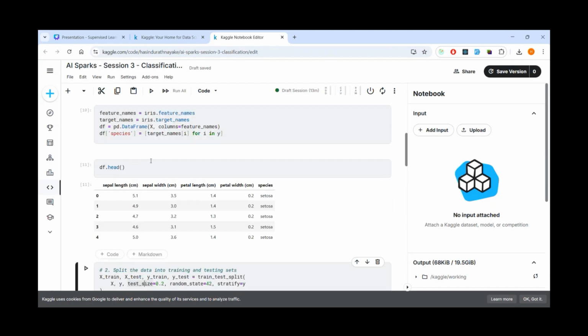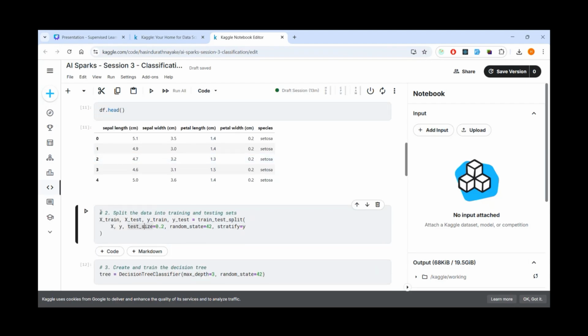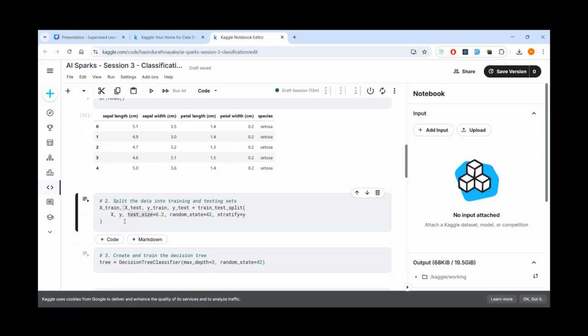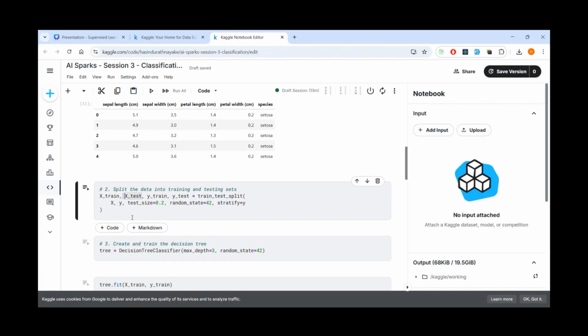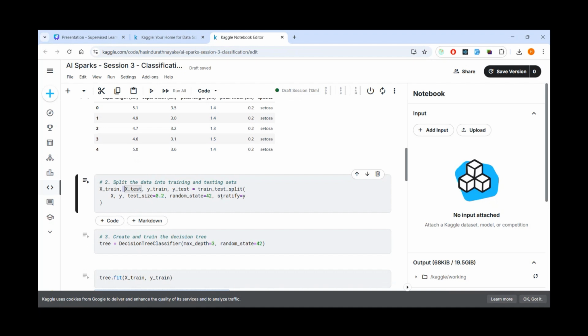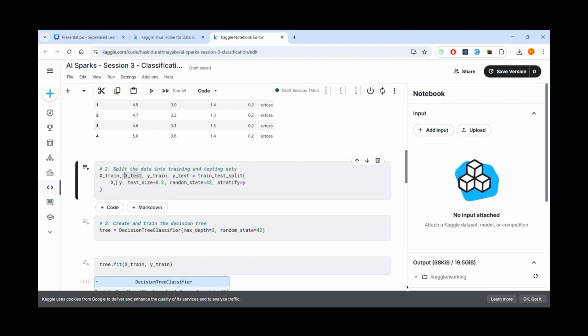Then, since we have the data set in our notebook, the next step is splitting the data into training and testing. There's a rule of thumb that we divide the data set in an 80 to 20 ratio: 80% for training and 20% for testing. This can be changed, like 75 for training and 25 for testing.